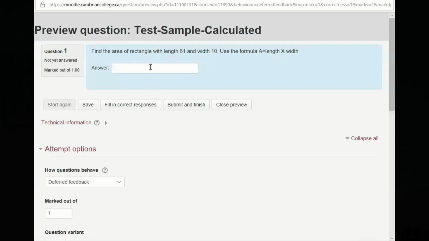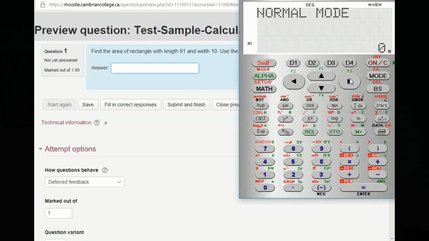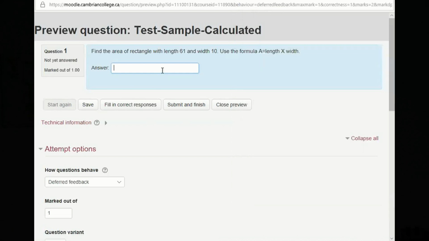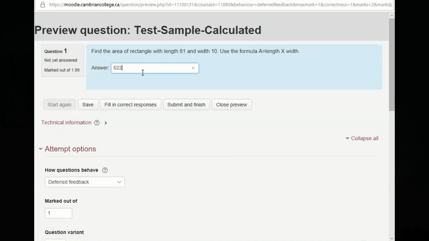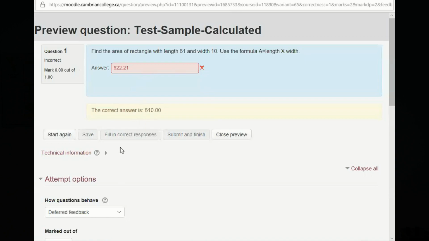If you try the upper limit, so I have 61 multiplied by 10 equals, multiplied by the maximum limit, plus 2% error here, 1.02. Change format. I have 622.2. Submit and finish. This is correct. If I decide to go 622.21, it will be wrong answer here. Very strict about 0.